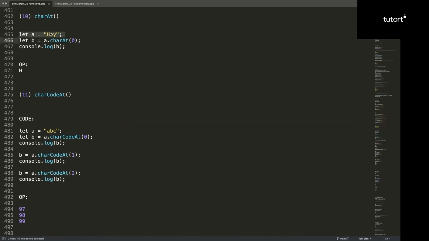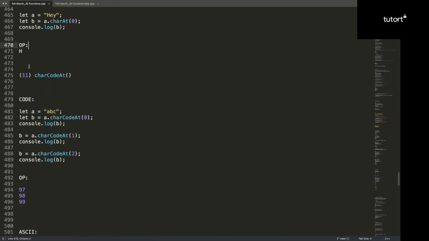So if you want to know the character at any particular index, you give charAt(0). So charAt(0) will be h, and you'll get the output h. Any particular index you want to check for.